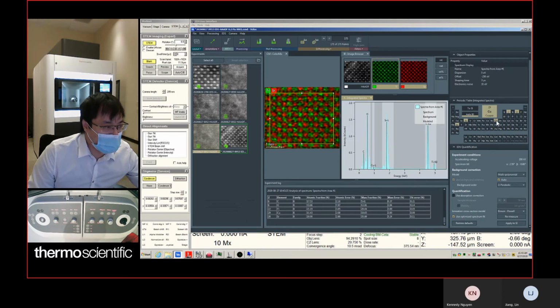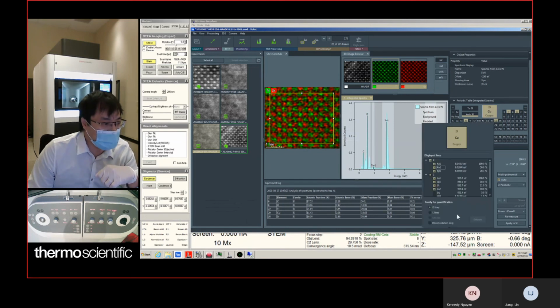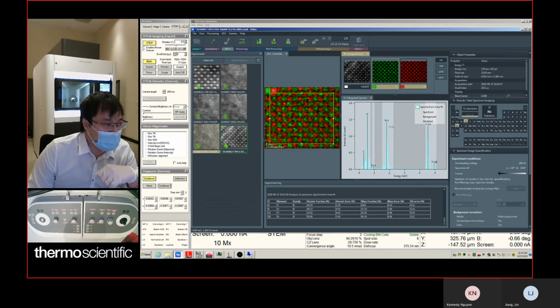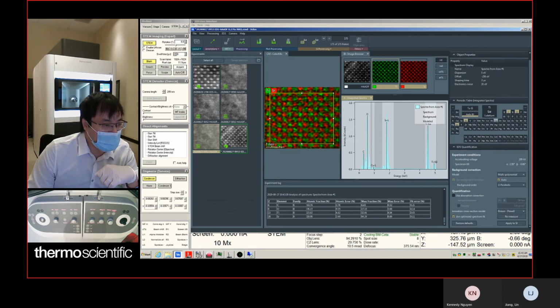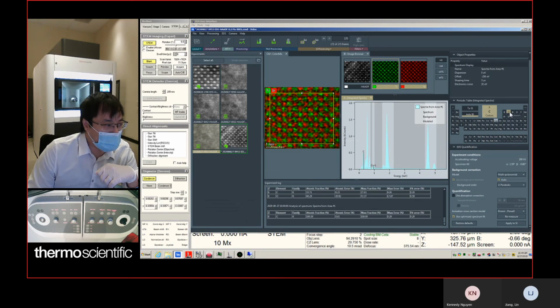For the quantification, because for the element mapping we don't need to include the copper in the element mapping, but for quantification we probably need to select the deconvolution only for the copper. So we know this is a system error. This copper is from the system. So we select that, and then we can deselect all of them. Just use carbon and copper to calibrate the spectrum.